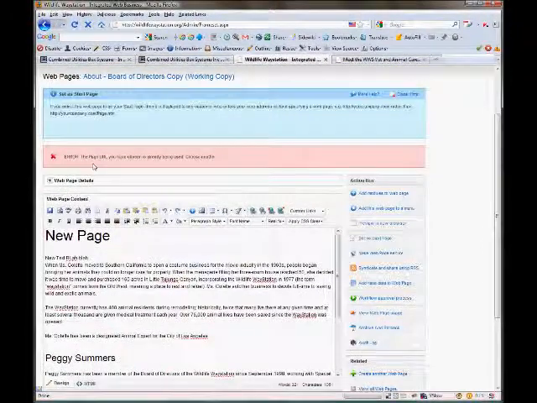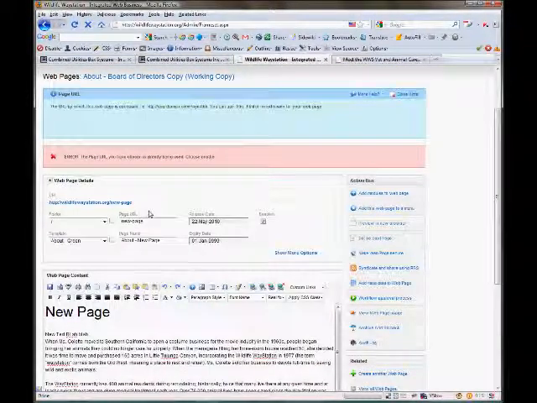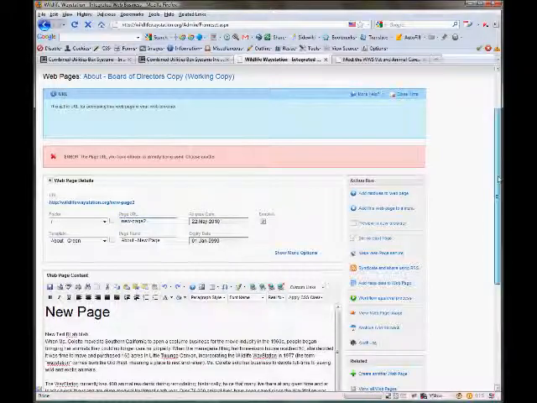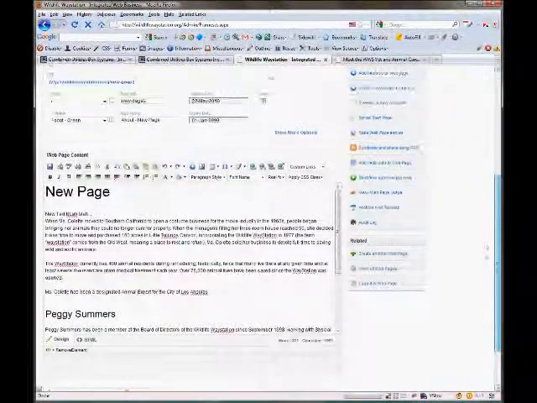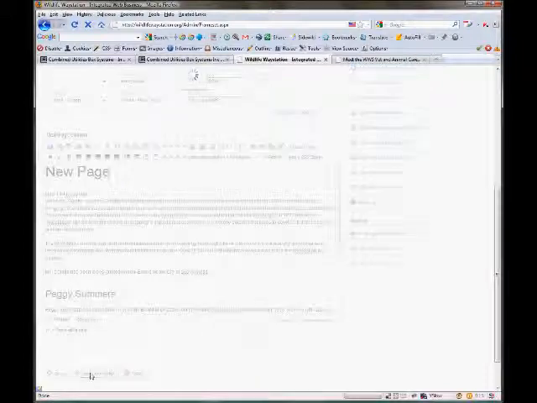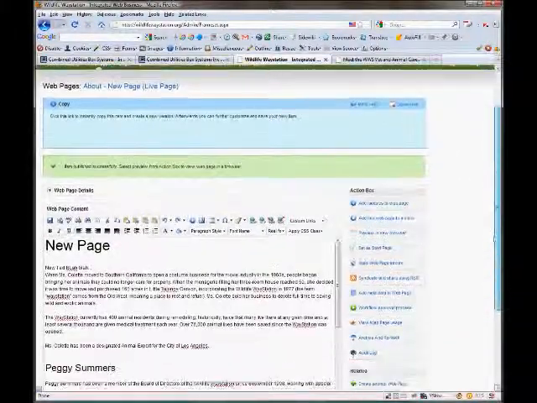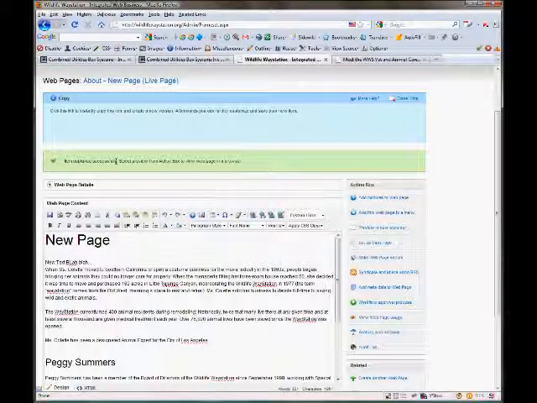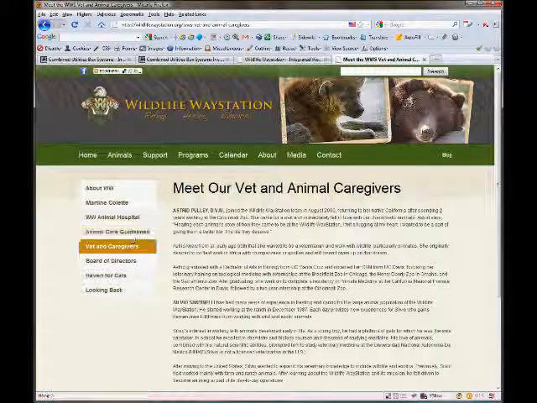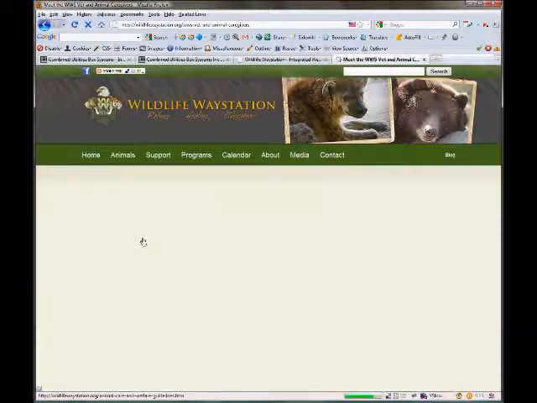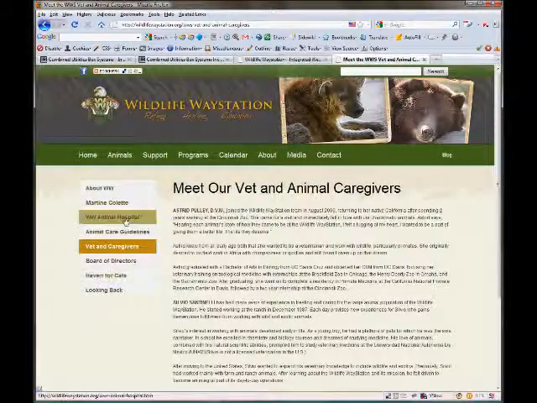Oh, I'm getting an error. I know why. Actually, I already have a page on this website called new dash page. I created one for a different tutorial, so let's go ahead and change that and hit save and publish again, and that should work. Yep, it said that was successful. Okay, now if we go to the live website, hit refresh, we can see that the new page is still not there.